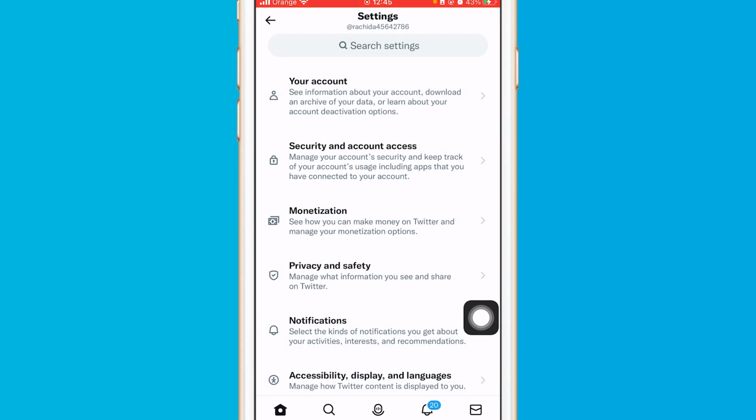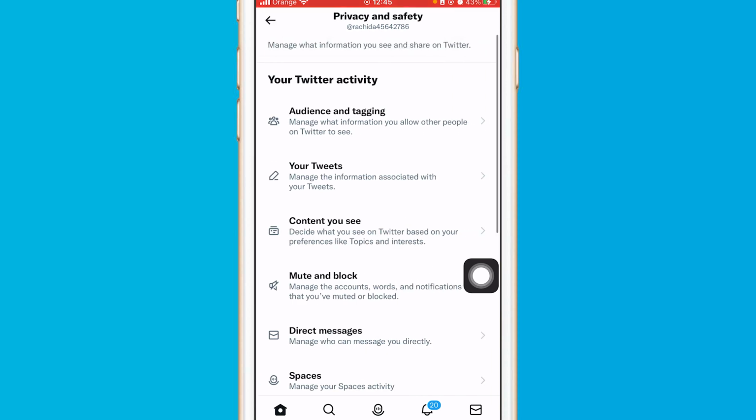Now, a few different options will come up here. You want to click on privacy and safety. And you want to select the first option that says audience and tagging.